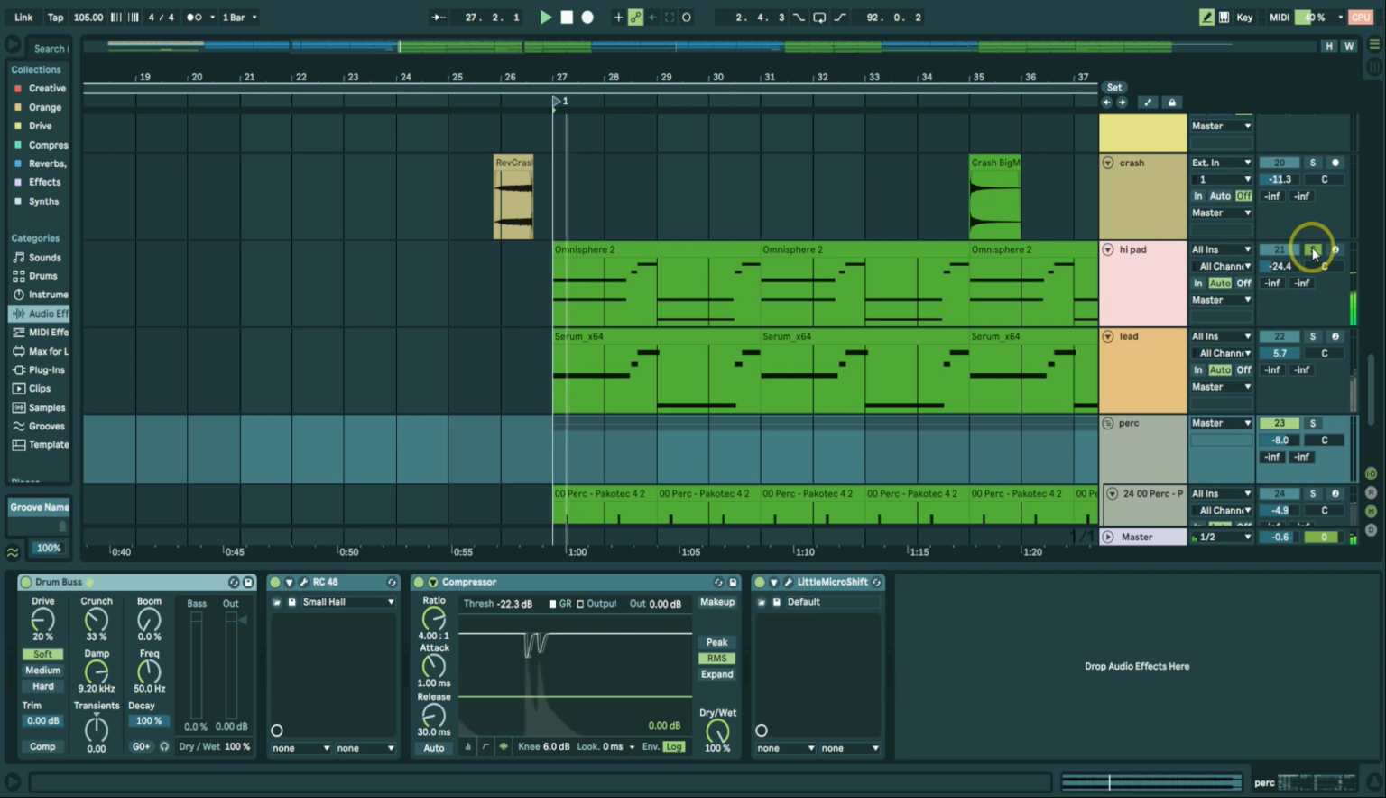So now I'm at the chorus, and this is my main synth. If I play it on its own, it's not very interesting. And for that reason, I'm layering it with this lead with a glide.